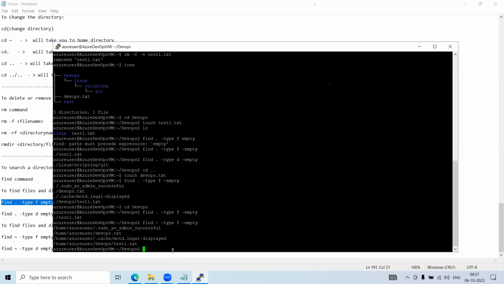It is displaying devops.txt also. It is displaying test1.txt also. From where is it displaying? It is displaying from the DevOps directory also. So if you are in any other directory and you want to see empty files in your user home directory, then use this tilde symbol. If you want to display the empty directories in your present directory, use this dot symbol. Got it?